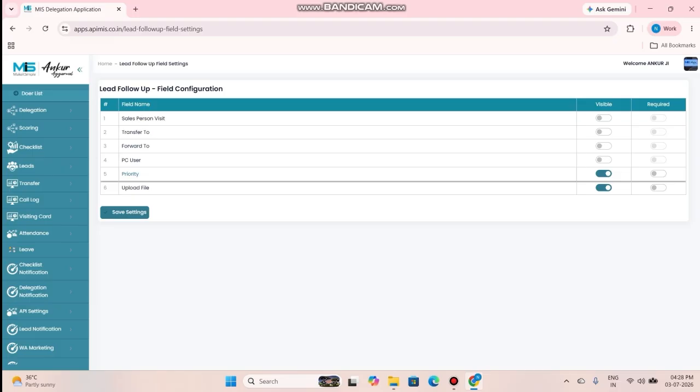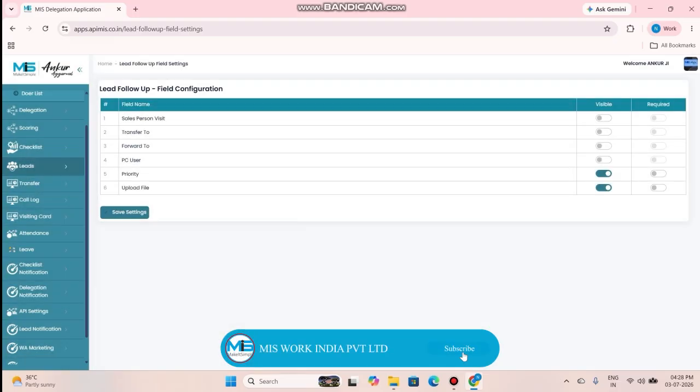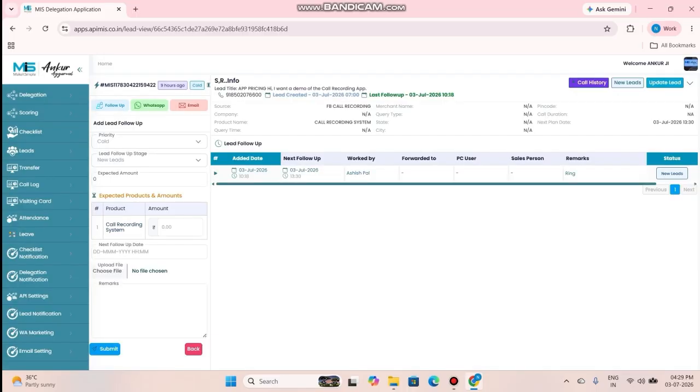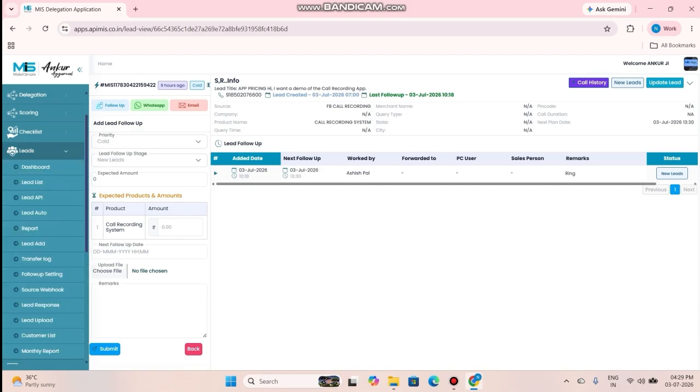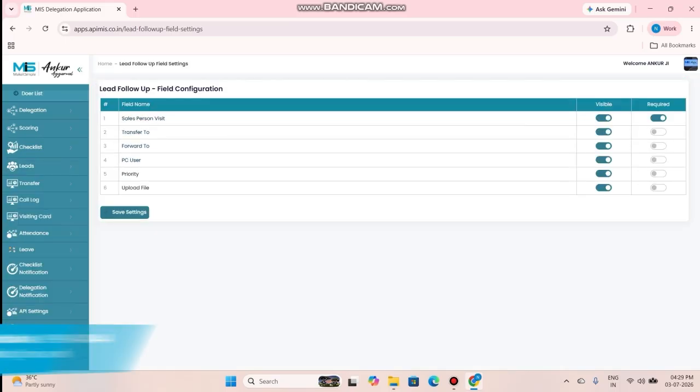Let me show you. Let's say I have updated these features. Now I will go to leads. I'll go to the lead list. Now this is my lead. All the fields I removed from the settings are removed. Now I will see only the priority, stage, and next follow-up date, and I can update my lead from the very same page. Now we'll go back to lead follow-up settings. I will toggle them back because I will require these features.